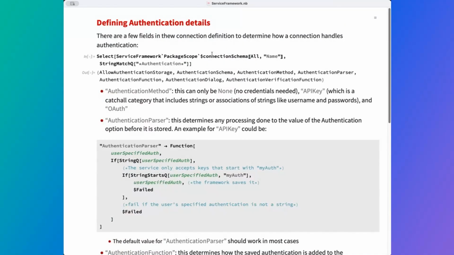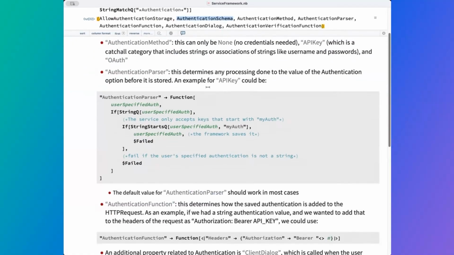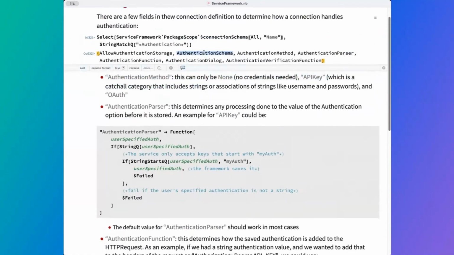So authentication is usually the most complicated part of all this. And there are several fields in that association that I briefly showed before that allow you to kind of automatically have the service framework handle that. As you can see: authentication schema, method, parser function, dialog, verification function. There is a whole variety of things. Authentication schema tries to kind of incorporate all of the other parameters in one.